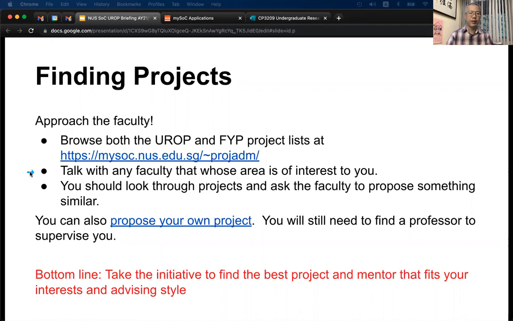Or if you happen to be in school and on campus, and if they happen to be in school and on campus, you might knock on their door and ask them if they're able to talk with you for a short while. Okay, so I want to emphasize it's really, really important to take the initiative to find the best project. Okay, UROP is an 8MC module, so it's a fairly big chunk of your transcript. So it would be very important to get a good fit.